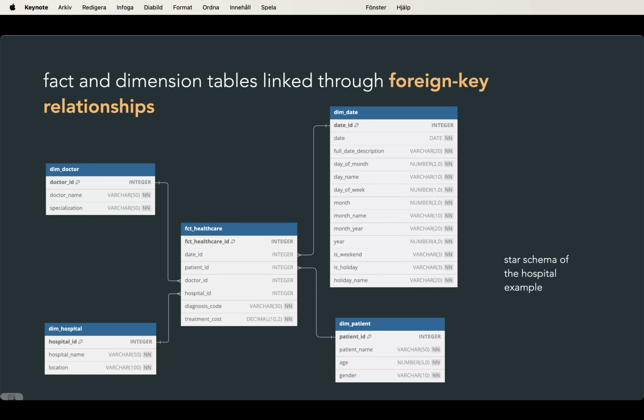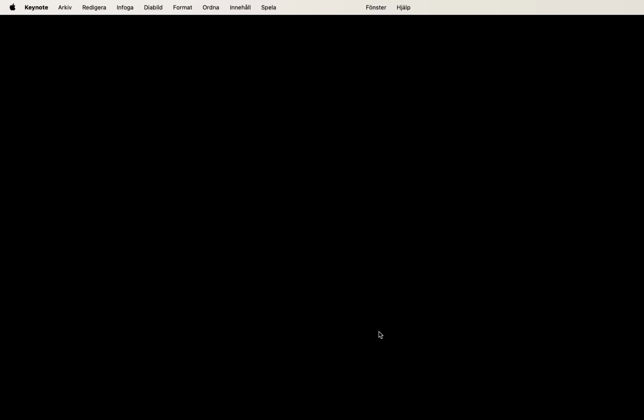So that is the star schema of the hospital example. Thank you, and see you in the next lecture, where we'll perform this dimensional modeling. We'll do it in DBT, the data build tool. Yes, thanks.